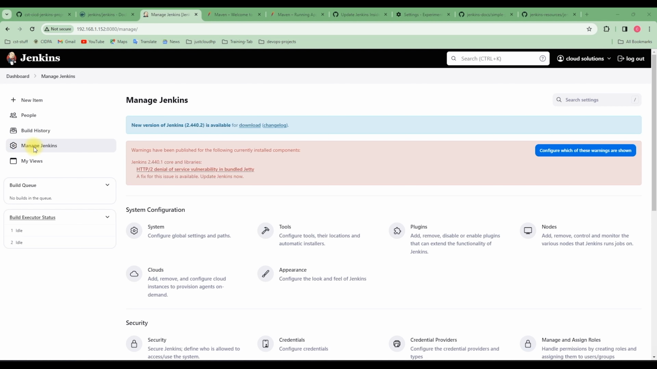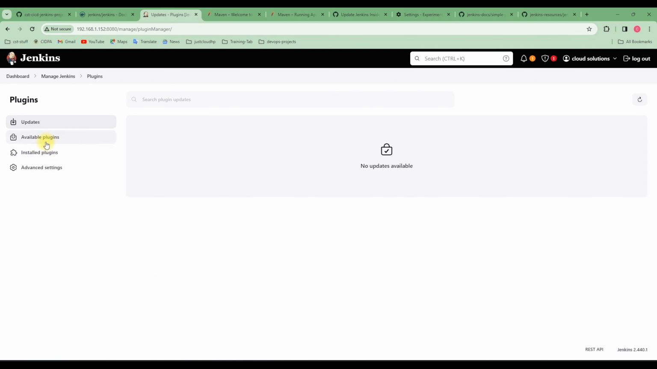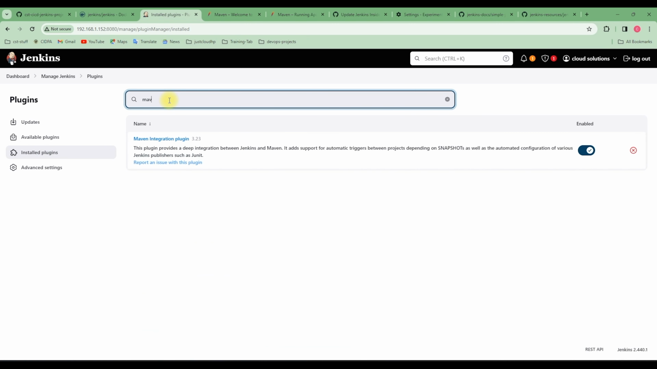Still under Manage Jenkins, we come to Plugins, we come to Installed Plugins, and we go to Maven. Right there, you can see that we have installed Maven. That is how to install the Maven plugin. If you have not installed the Maven plugin before, that is a simple example of how to do it.